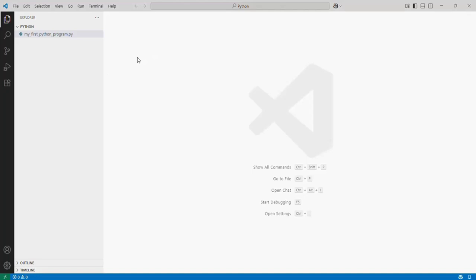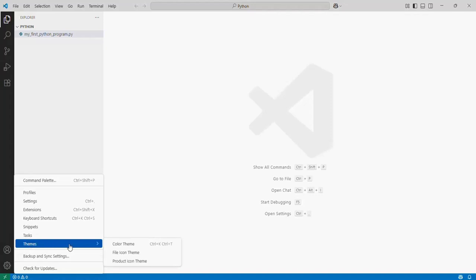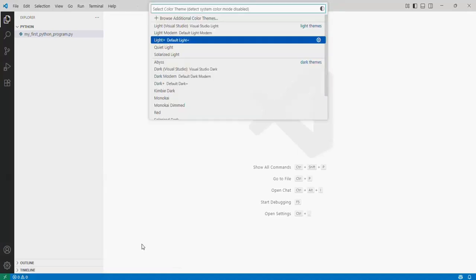This is light theme, so in case you want dark theme, you can go to the bottom left side here. You see this. Okay, you see this sign, manage. You click on it, then you go to themes. Okay, then you select color theme. You click that. Okay, so here mine is light.